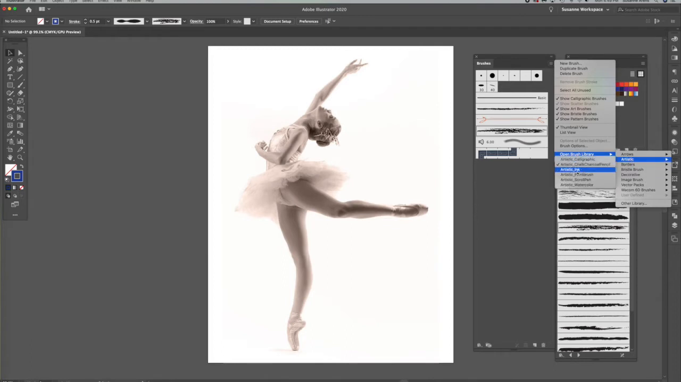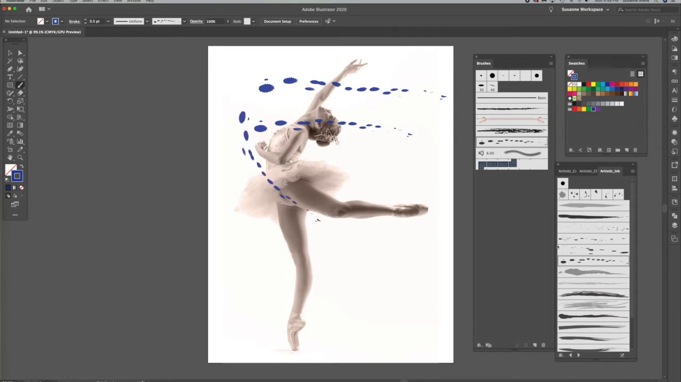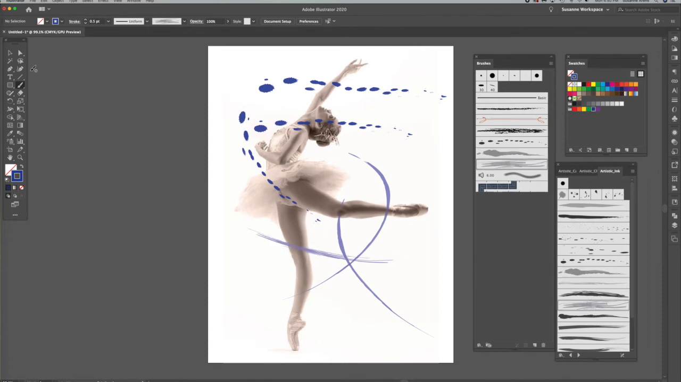Brush library, artistic. So let's say ink. Here's your ink brush. Let me take my brush tool. Isn't that fun? You might find some really cool ones that you like. And again, don't forget, you have these brush sizes, but you can do any size you want. You can modify these, right? You can experiment, so please do.